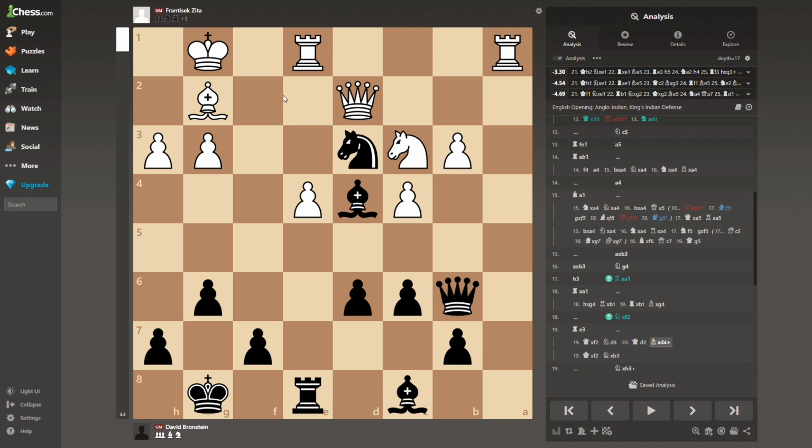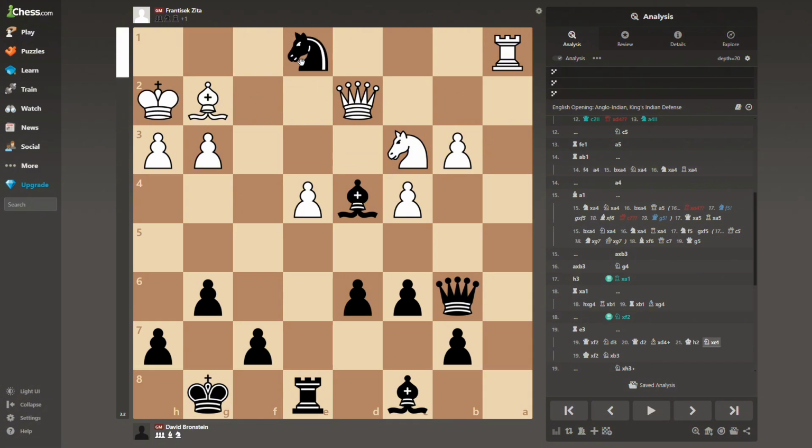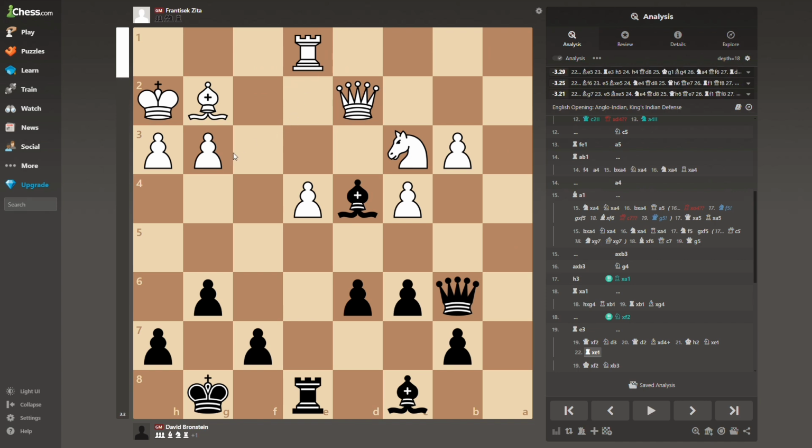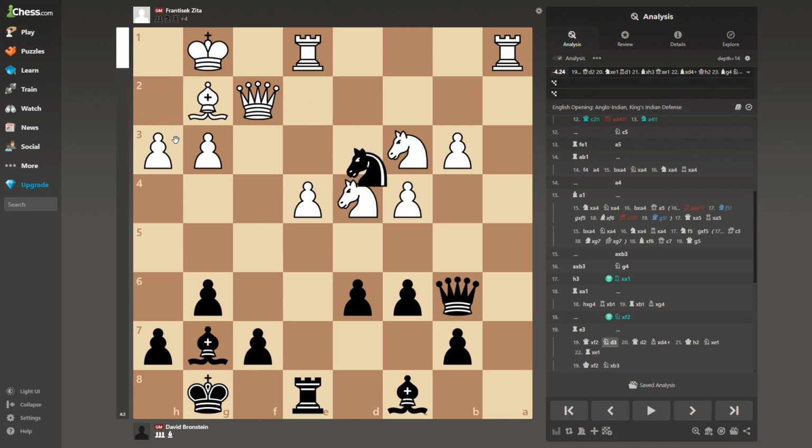Why? Because we'll take this with check or not. I'd probably take that with check, and then after like king to h2, king here, I would just take the exchange, to be honest. And after takes, we end up in a position where black is up a pawn and has the two bishops advantage, and the king is very weak here. So this is just winning.